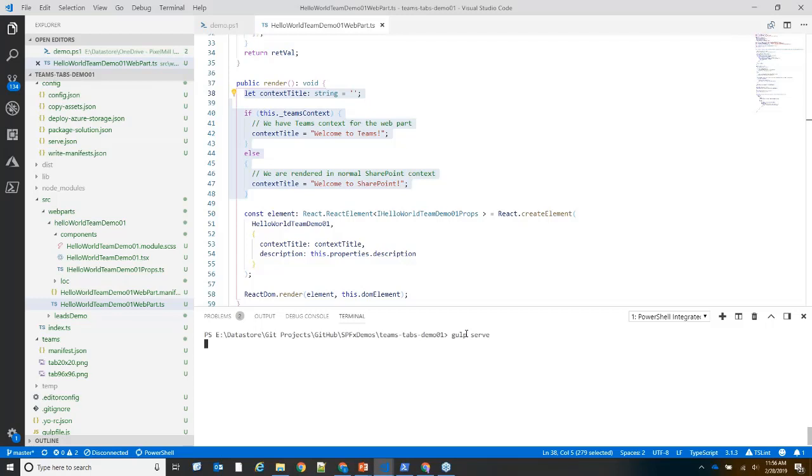So this will go ahead. Basically, I want to do gulp serve because I want to recompile the code. I want to ensure that it's fully ready to go and that it's been served up.